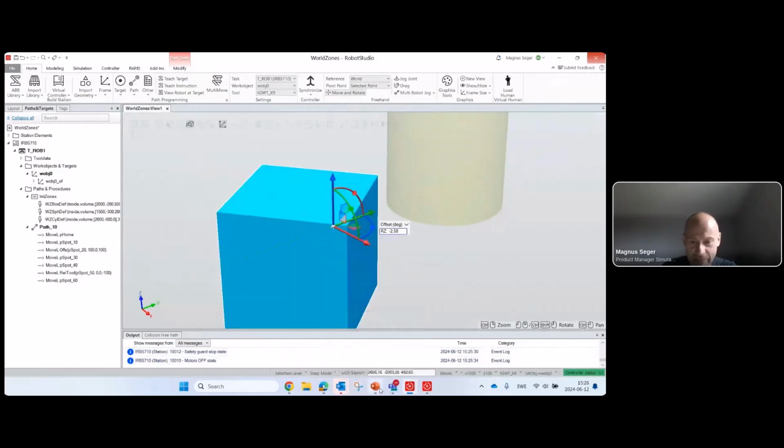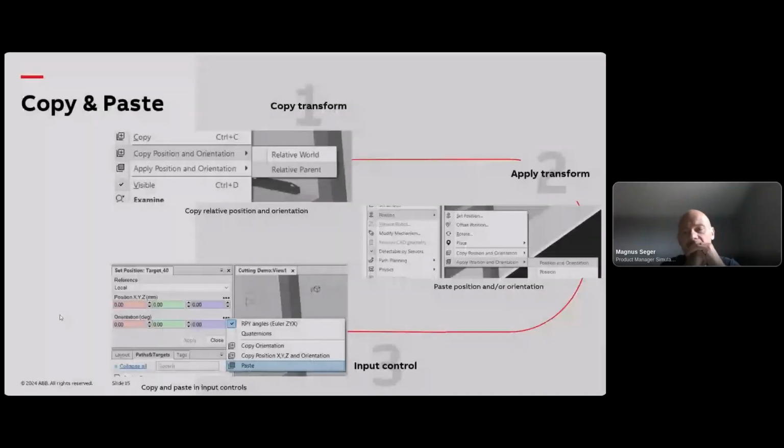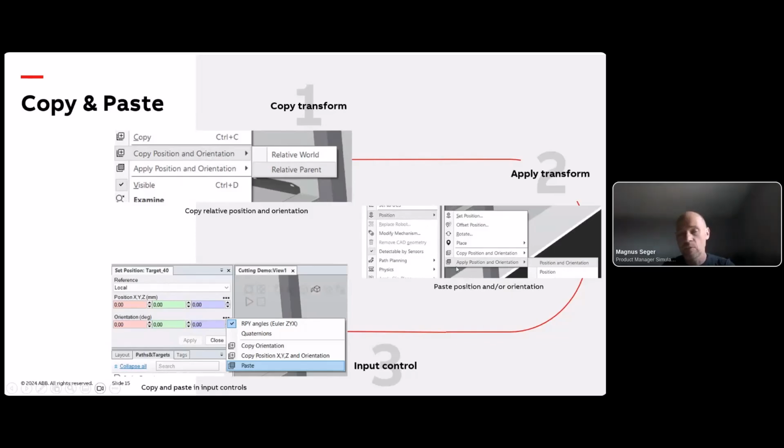Moving back to the presentation. Here we have some other nice utility functions that we added. We can copy and paste transforms from an object that has a transform. You can copy from relative world or parent, and apply that on any other object that has a transform. You can select whether you want just the position or the position and orientation, etc. So you can copy and place those.